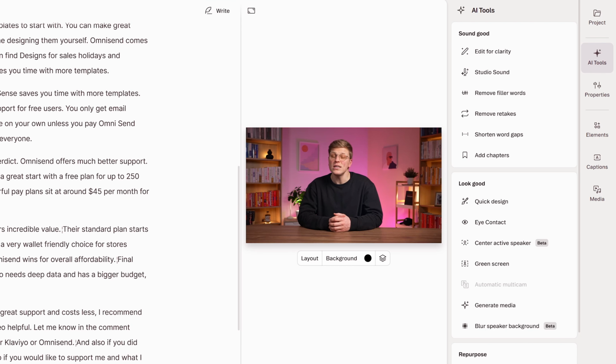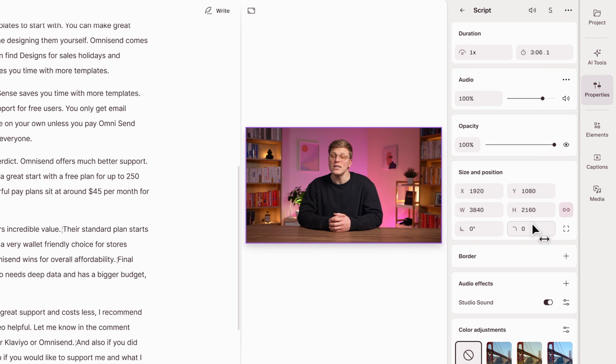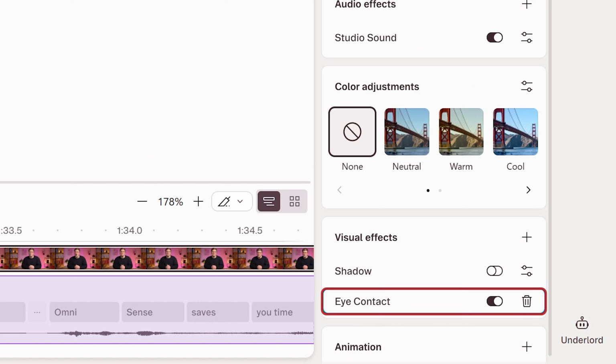Under AI Tools, select Eye Contact. Under Visual Effects, it'll appear toggled on. This setting enables the AI to subtly shift your pupils so you appear to be looking directly into the camera throughout the video. Even if you have a professional-grade teleprompter situated right in front of the camera, as I do, you still are reading a script, so your eyes will still be drifting from left to right, albeit subtly. This tool will help mitigate this, so you keep looking at the viewer.